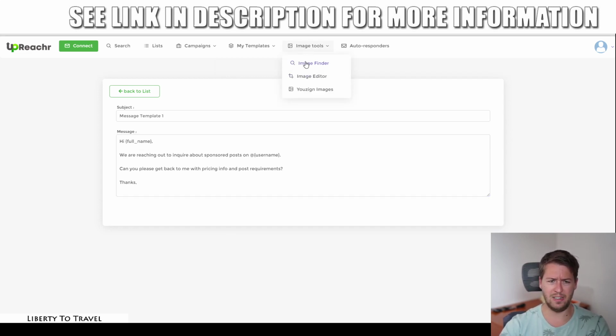There's also an image editor. I'm not going to show this in detail. I think you get the idea. You can simply edit images. You can find royalty-free images on the internet and edit them. It's kind of like an online version of Photoshop, but a very basic version. So if you don't have something like Photoshop, or you don't want to use Canva, you can use this instead to edit images and make them into a nice post for social media. So you can give those images to the influencer to post on your behalf.